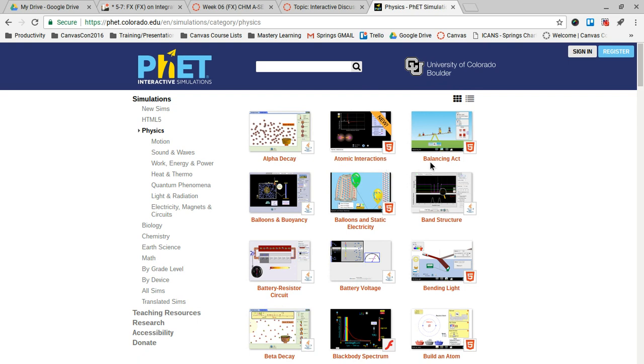So one thing you have to be careful of, though, is the symbol on the bottom right of each of these activities. They're actually in different formats, and not all the formats work with Canvas, okay? So just to go through the different format options, you have a 5 symbol here. That's for HTML5. And these are great. They work in Canvas just fine. So anything that has the 5 symbol for HTML5 will be just fine embedding in Canvas.